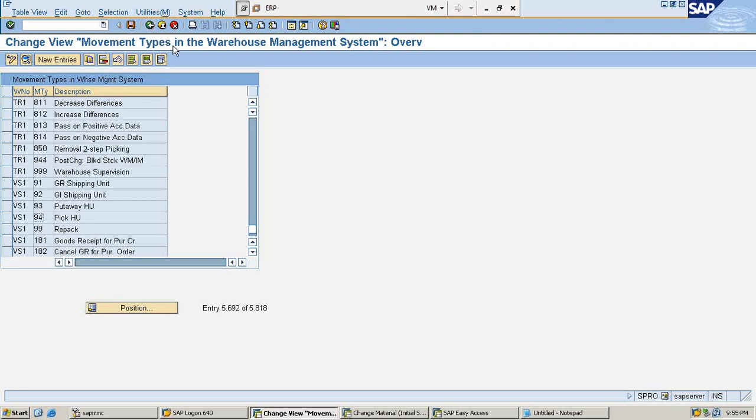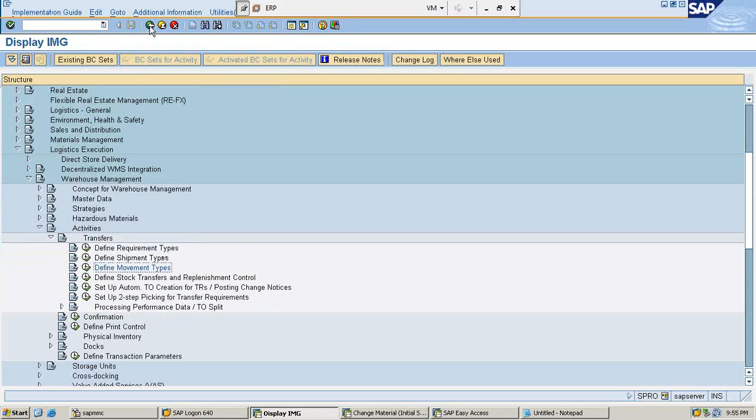First you create the movement type, and in standard we do have 850. You can copy this and use it. And then we need to assign it to the warehouse movement type in order to make two-step picking active.